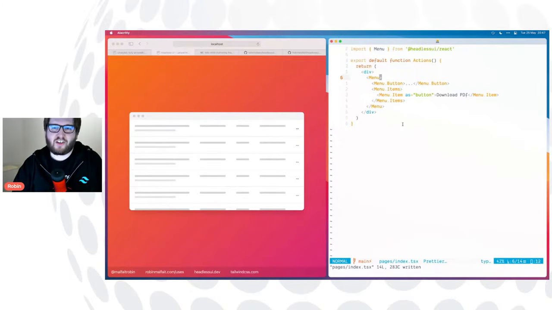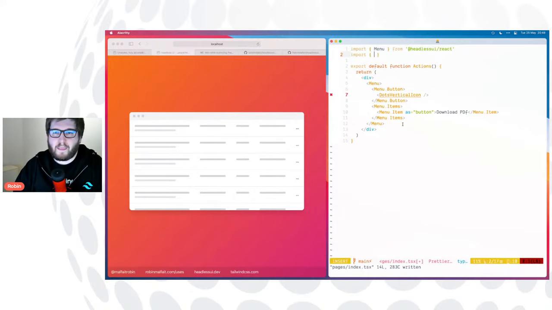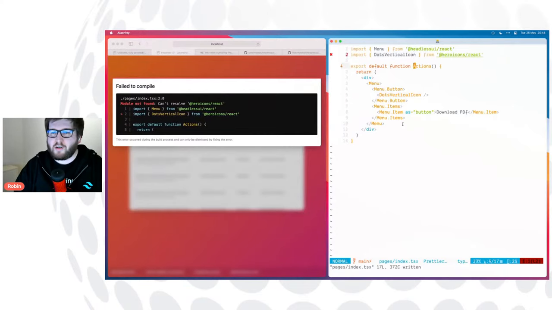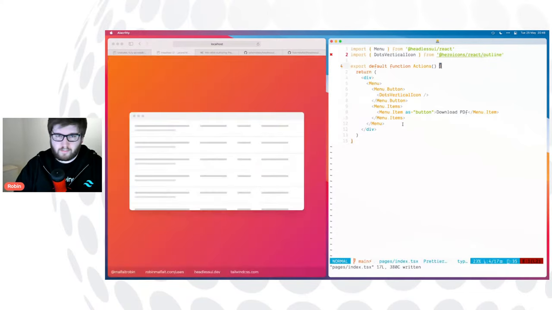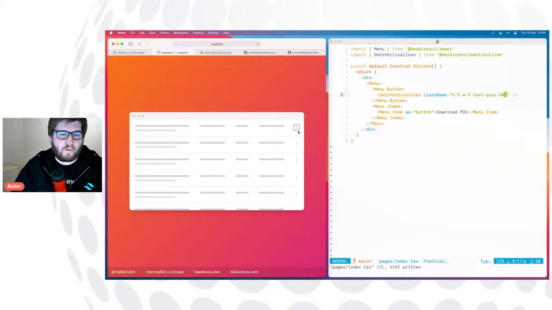It's a good project. So let's start by styling these buttons a bit. For the button, I want to use a vertical icon. So dot vertical icon, and we can import this from Heroicons. Maybe you've heard of that one. It's also a project by the Tailwind Labs team. So DotsVerticalIcon from Heroicons React, and we should import it from the outline. Okay, we can't see anything because we are missing some class names. So let's add h-5, and let's make this a gray one. Now we have a beautiful drop-down, but things are still jumping around.